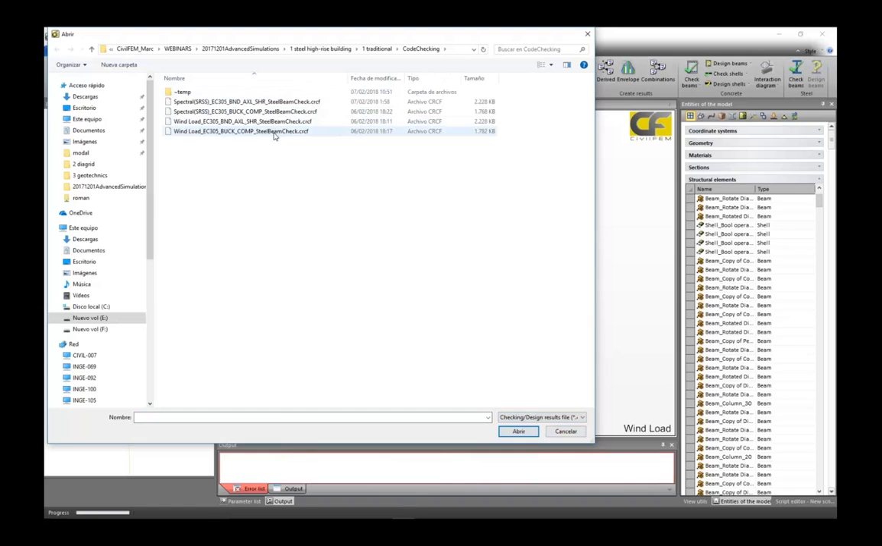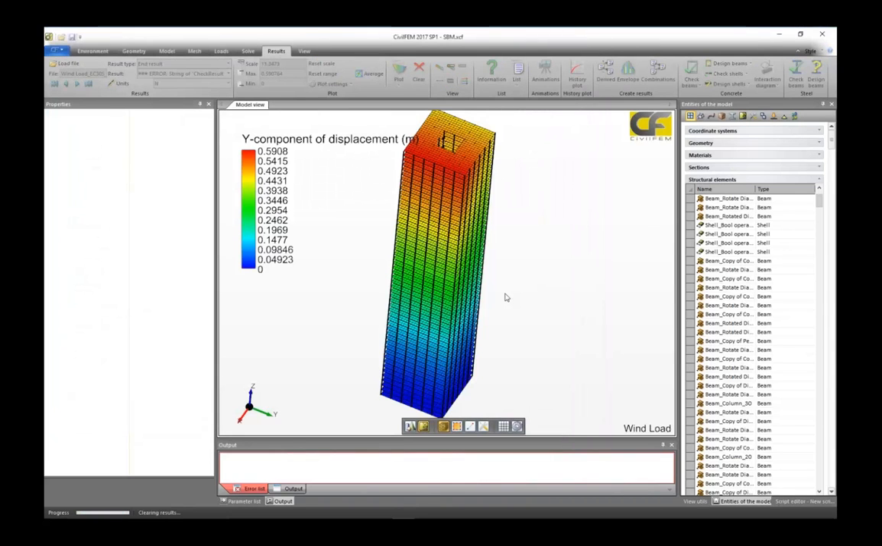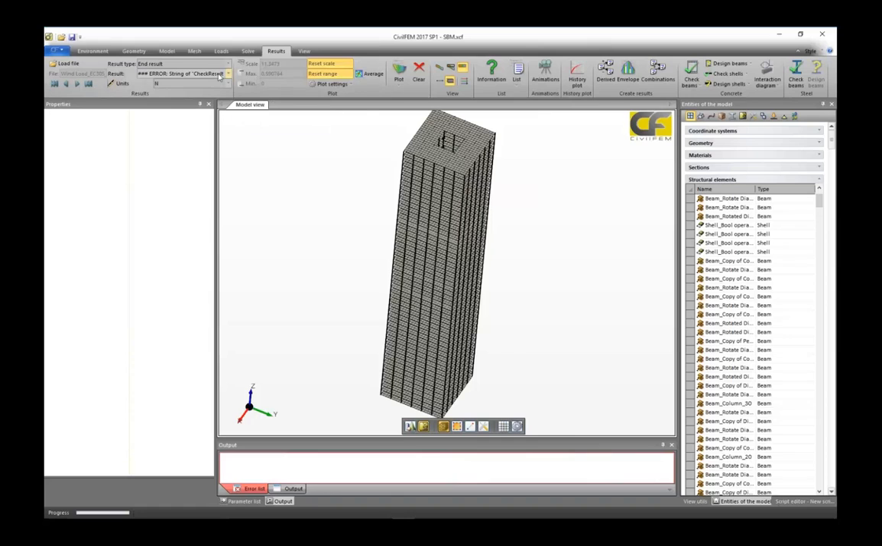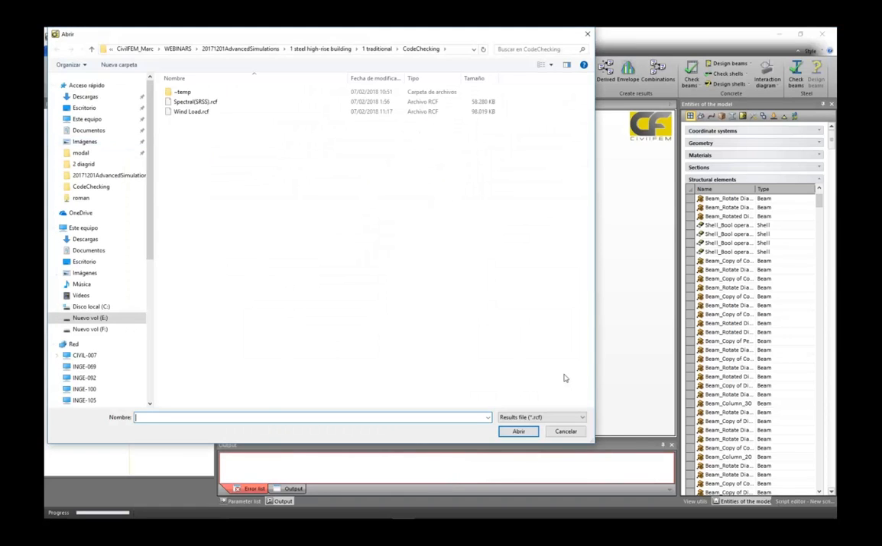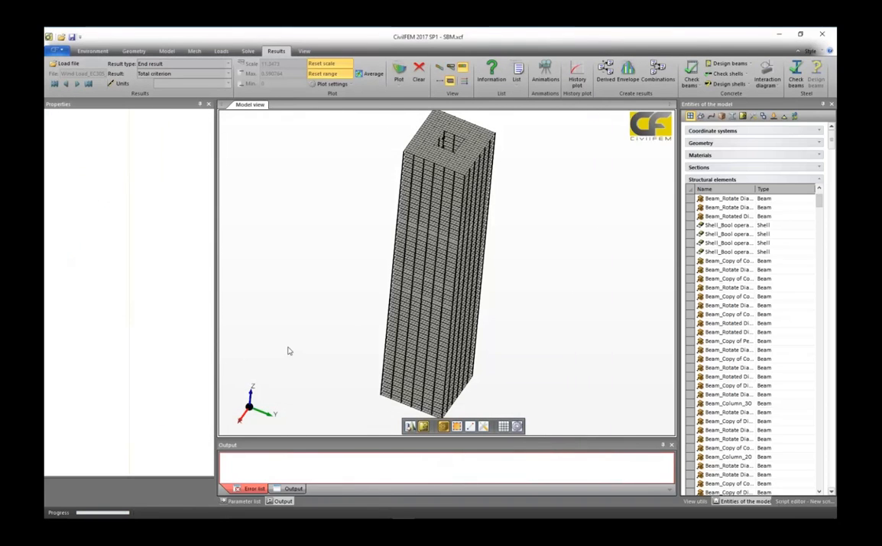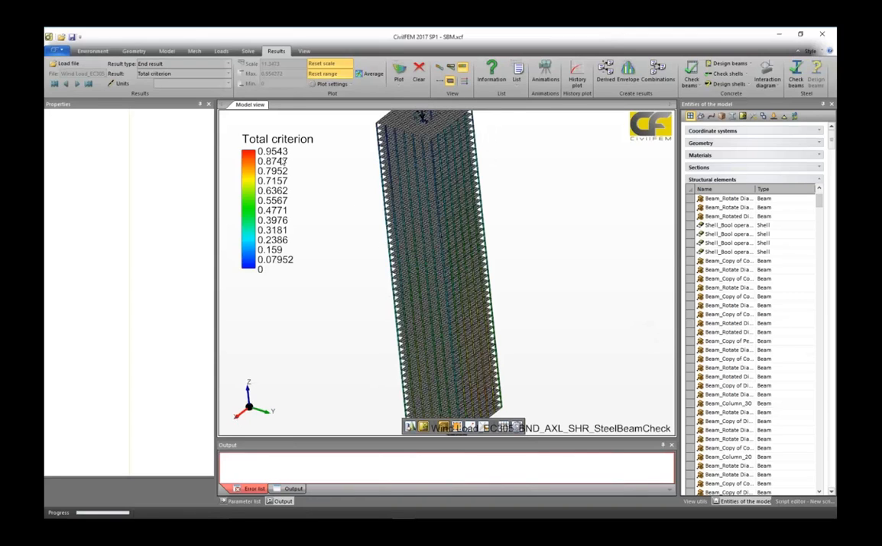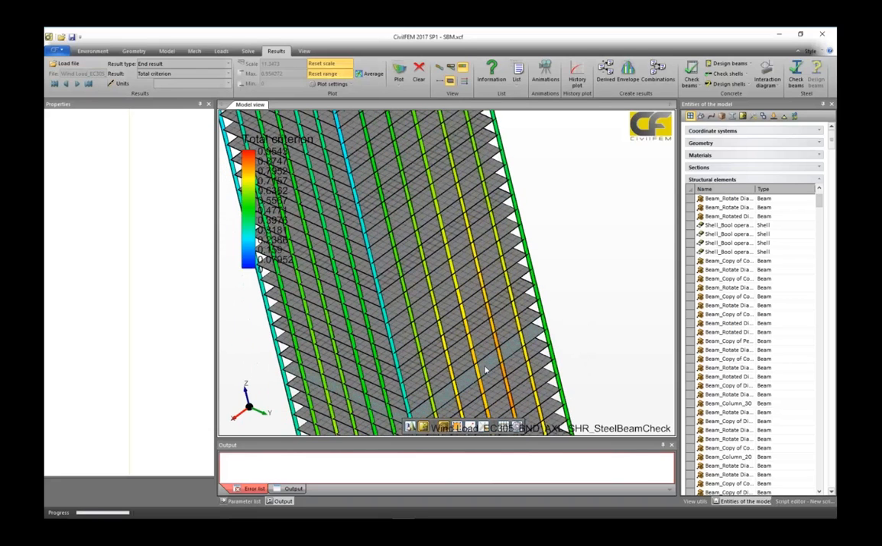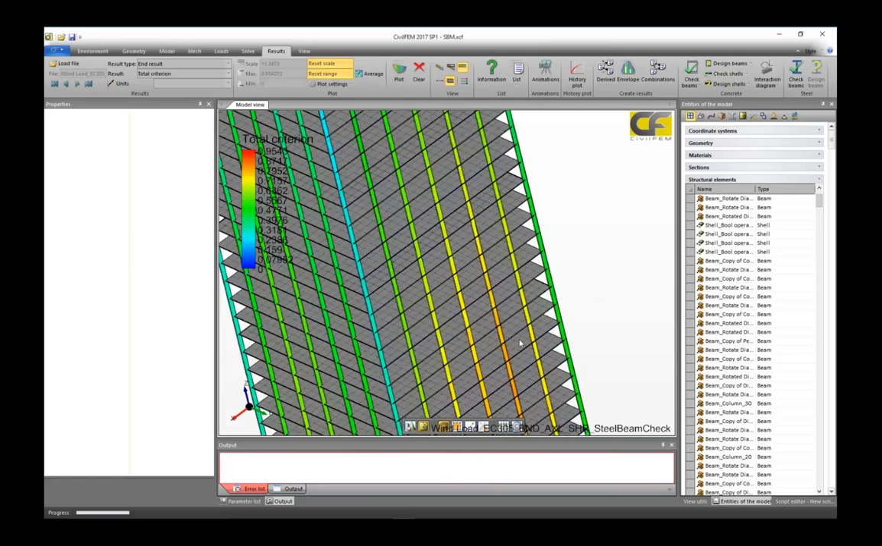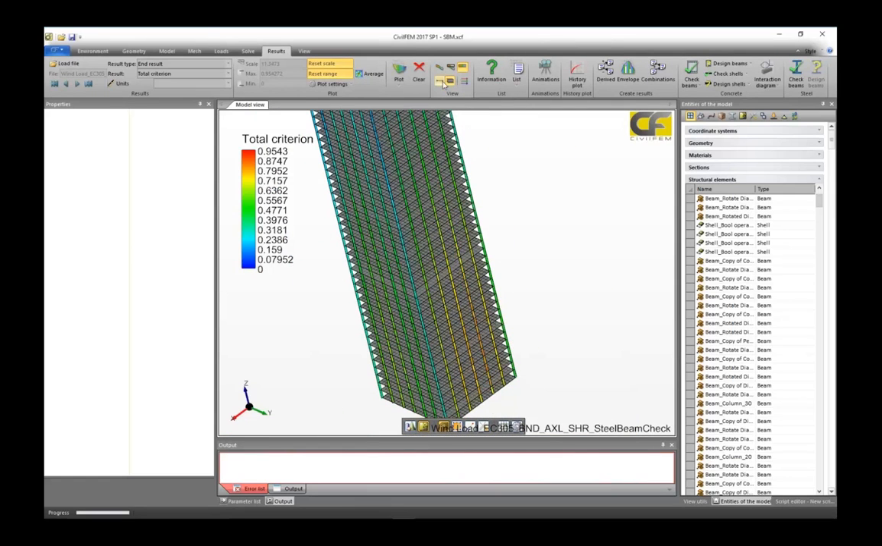So for example, for the wind load for compression buckling, we open this, and let's see an example. Well, different results of checking and design. Here, an example, we have this other bending plus axial, and we can plot different results. Example here, total criterion. We can see that the total criterion is 0.9 for compression buckling, and here we can see in these columns are these values. We can plot results in the thickness, or also we can plot with these lines.